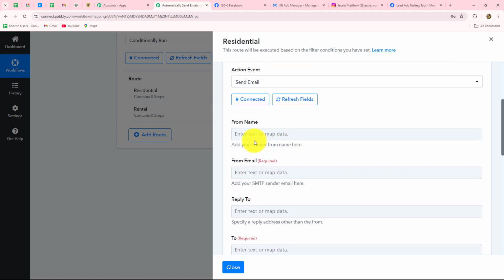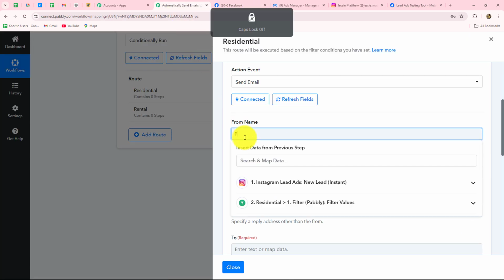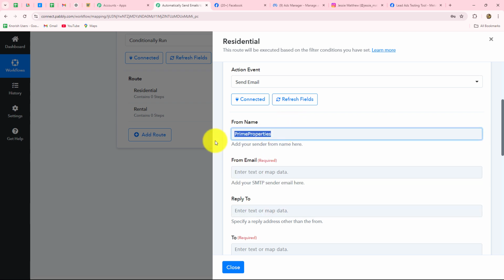It is asking us first of all for the from name. Who is sending the email? The email is being sent for my real estate agency to the leads who are interested in purchasing properties. So in that case, I'm going to give the name of the sender as the name of my company. The name of my company is Prime Properties. I'm going to enter the same over here. As I have entered this name manually, it has become static and it is not going to be replaced now.